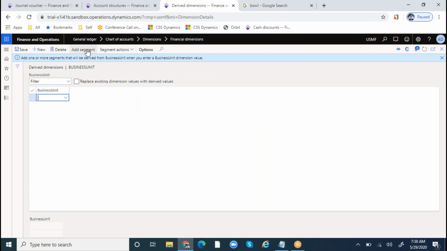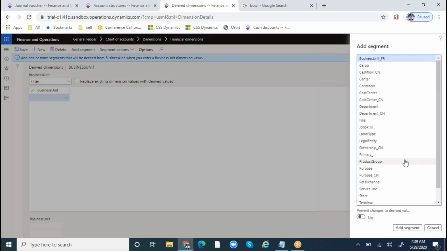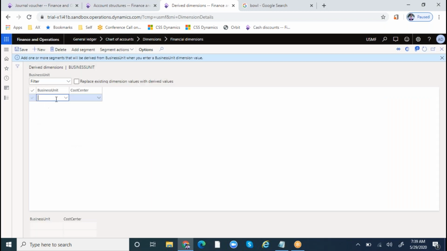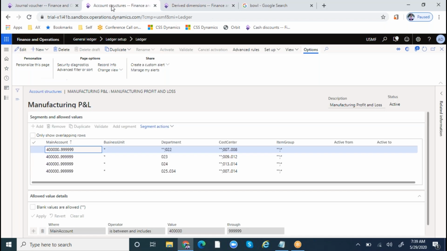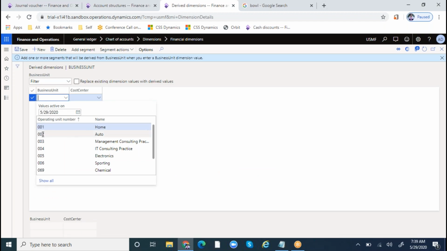I'm mapping add segment. Suppose cost centers. Add. Here it is 1 to 1 link. Actually, it may not be possible, suppose there are 20 departments, 20 to 1, 1 to 1. If you want to map, it is very complex. So it was simplified in D365.